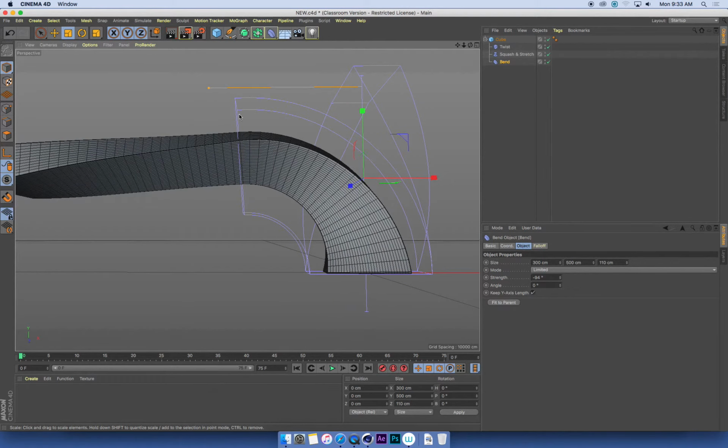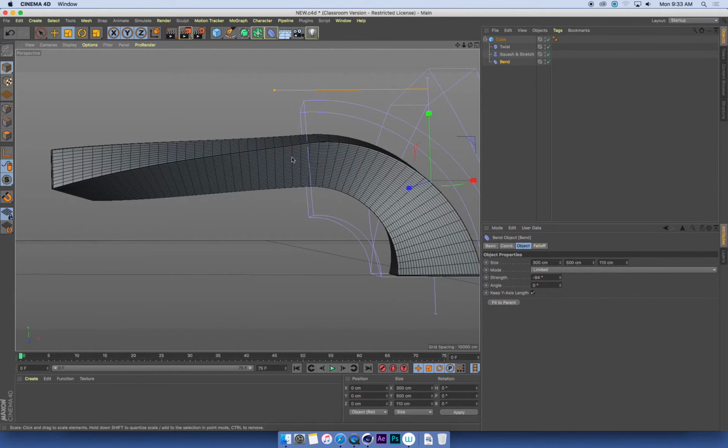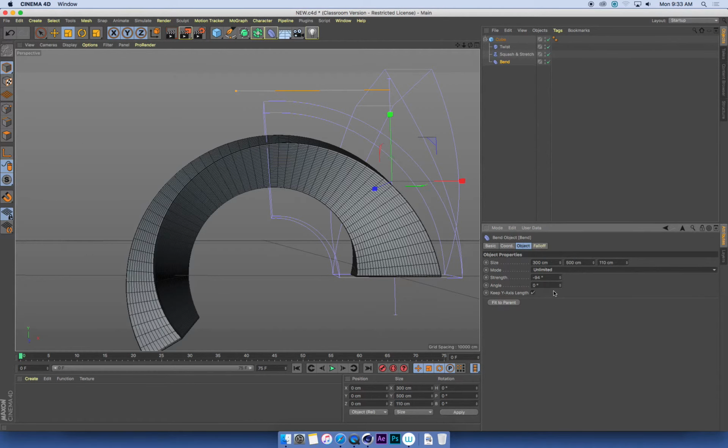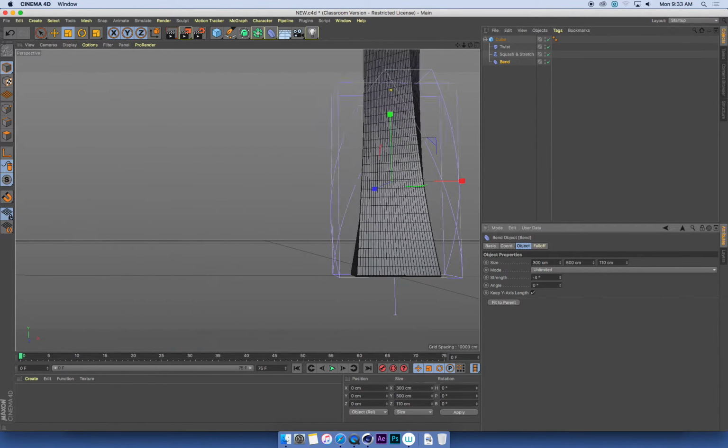bend effect, it's stopping at the limits of our deformer. It's not going beyond that. Now I think what we can do here is change our bend deformer from a limited deformer to an unlimited, which means that outside of this deformation box, it just continues doing whatever it was that we had set up. So now we get a more complete bend.